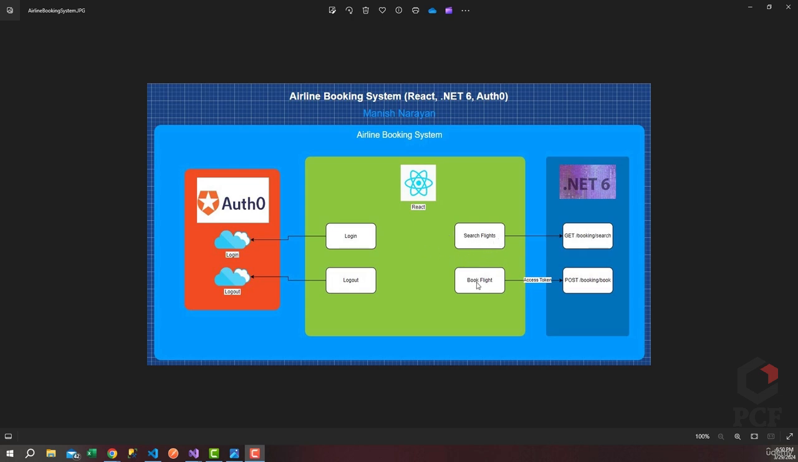All right, and in order to book a flight, you have to be authenticated. So the book flight uses an access token in order to call the API to book the flight. Again, the access token is going to be provided by Auth0, as we're going to secure our .NET 6 Web API using Auth0. And then in order to book the flight, we're going to have another restriction on the front end where you have to be logged in to book the flight.